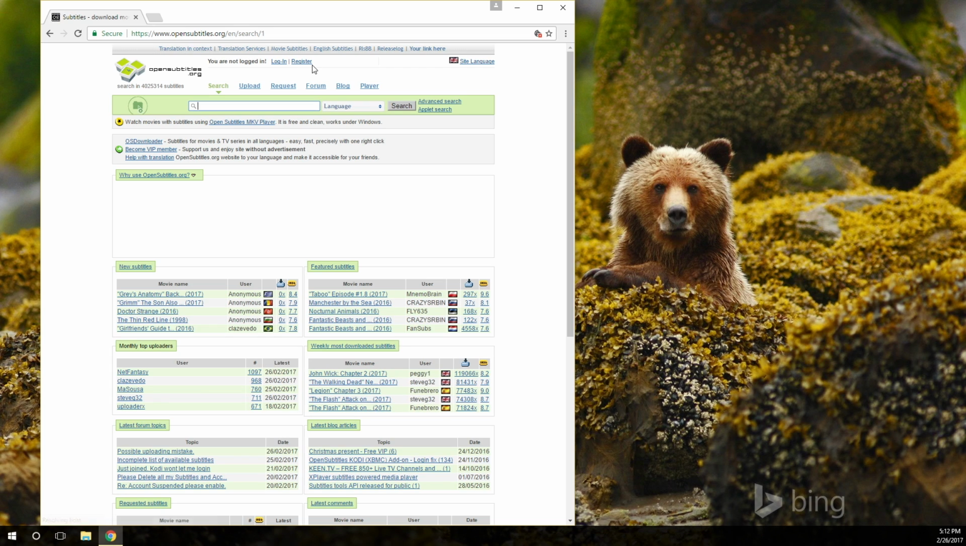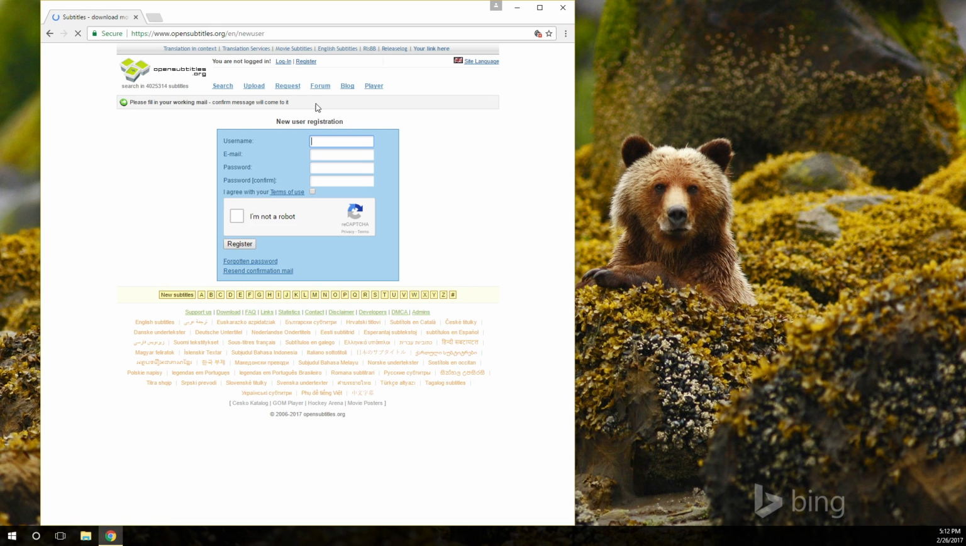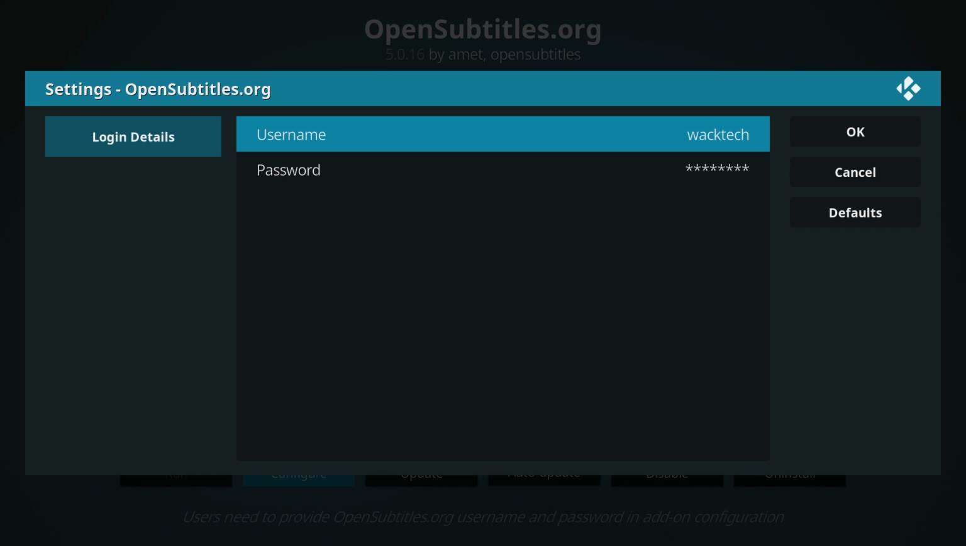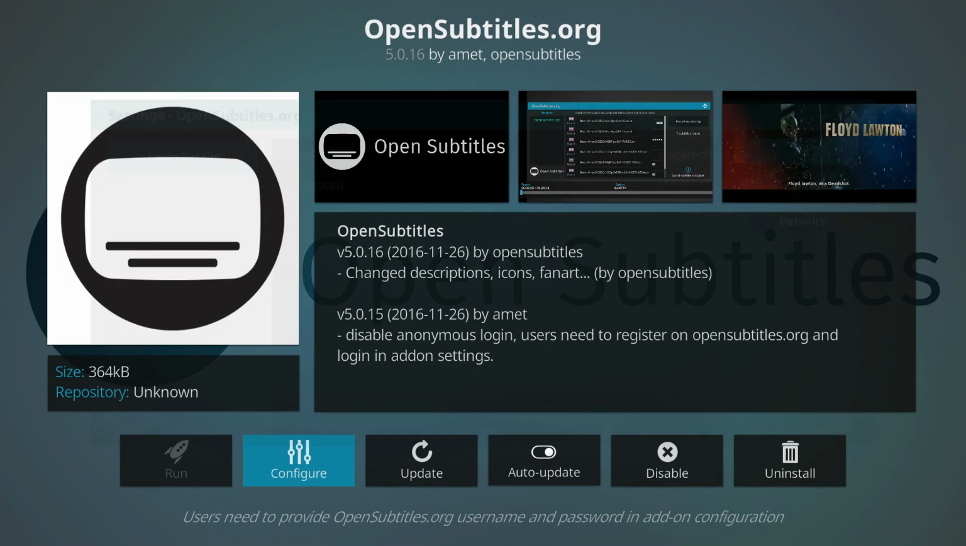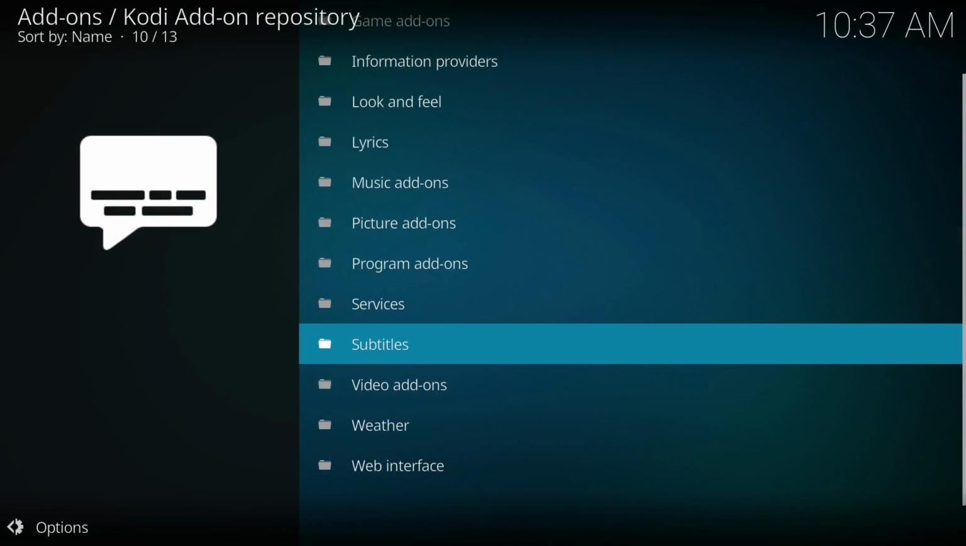On their webpage at the top, you'll see Register. Click it. Now fill out the web form and go back to the Amazon Fire Stick. Once you're done typing your account information, click on OK on the right hand side. Now you want to go back to the Kodi main menu.